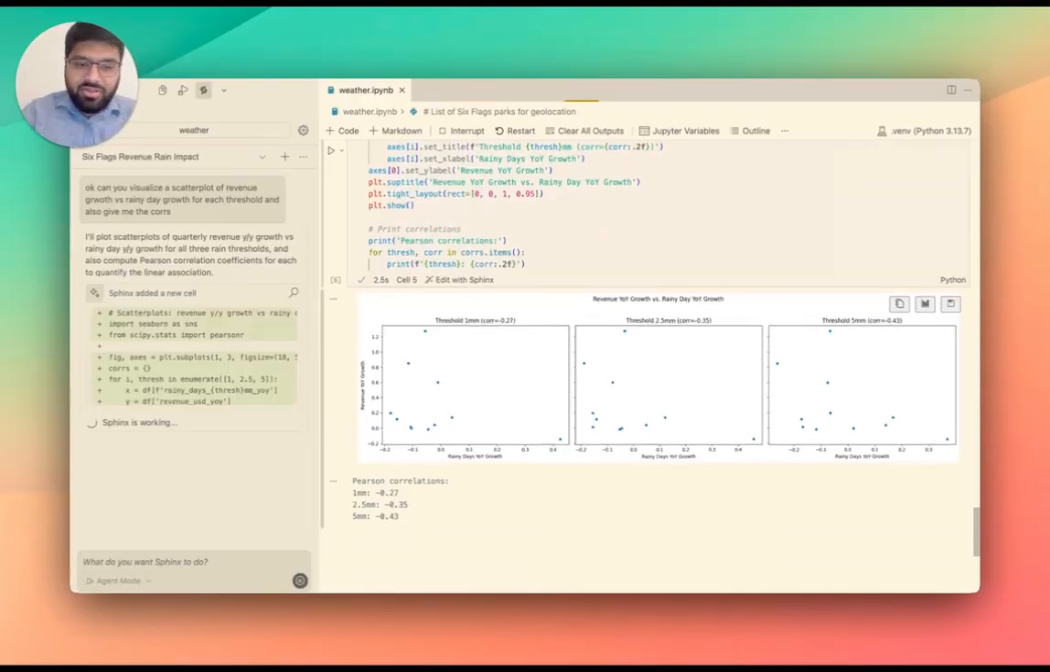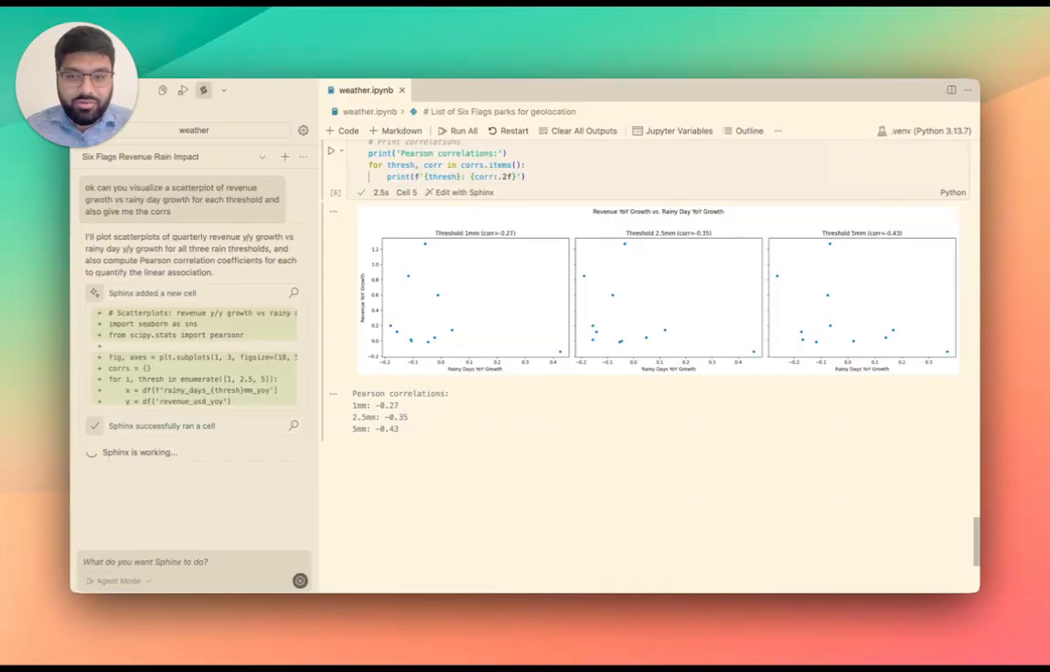This is already a reasonably interesting conclusion that we can see for the higher thresholds, 5 millimeters of rain, enough that you probably are not going to the theme park. There is actually a pretty strong negative correlation, but we did just try these 3 thresholds. At the risk of overfitting, let's maybe see if we can do a couple more.